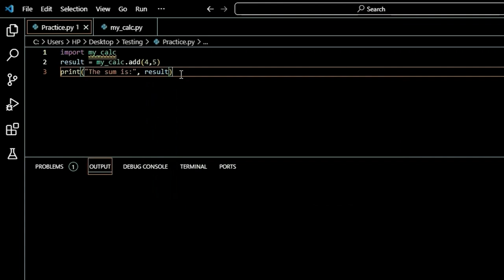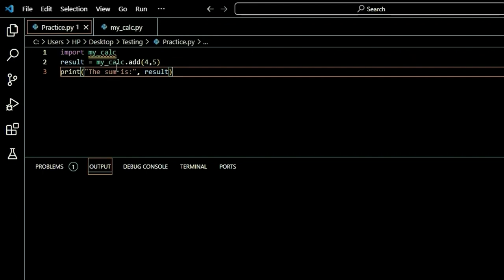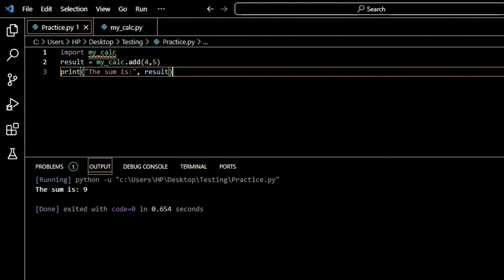Remember, I included the module and I included add, which is the function here. This is the addition function, and I said it here, which is the module plus the function. And if I run this, I'm going to get 9. You can see the sum is 9. I just used the module that I created here.